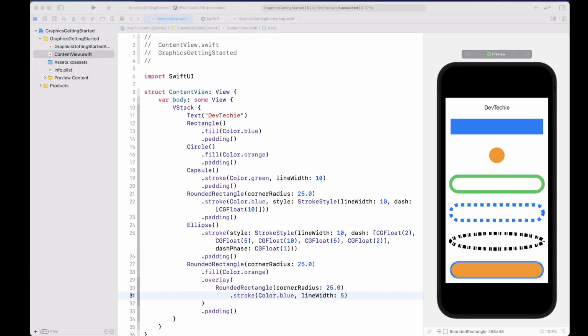So essentially, what you're doing here is you are overlaying two shapes on top of each other. That's why it's the overlay modifier, right? You're overlaying, but you're essentially combining those two shapes into one to achieve the look that you want. Okay, so that's how you combine two different shapes. Next, let's go ahead and talk about custom paths in shapes.